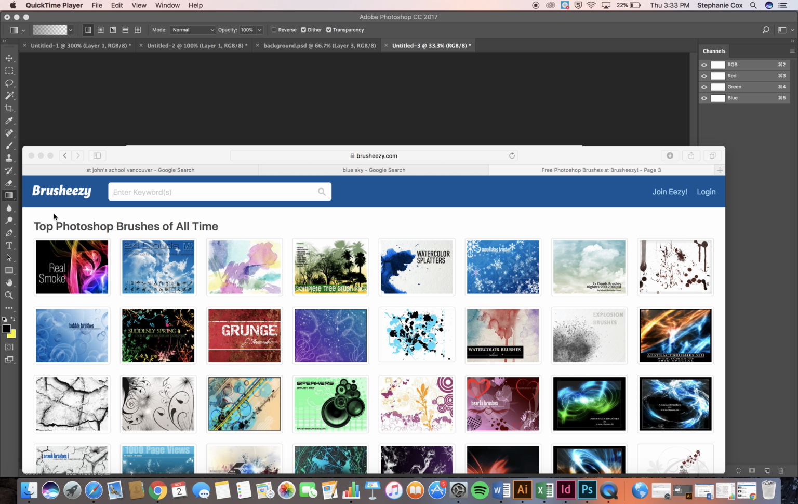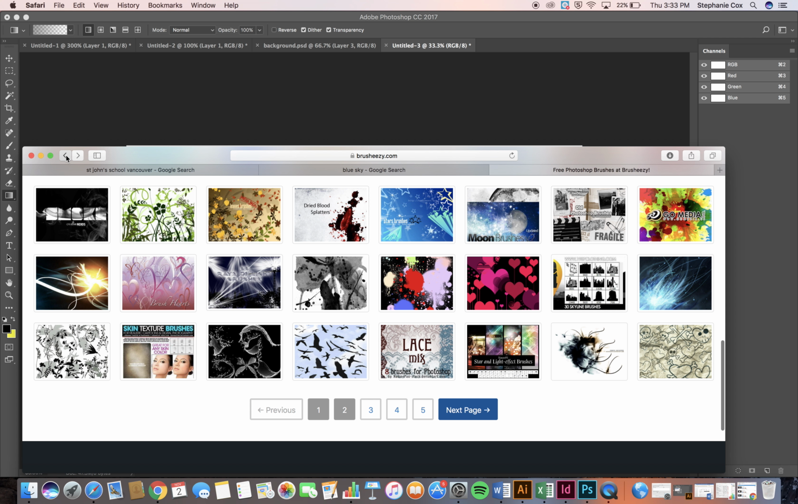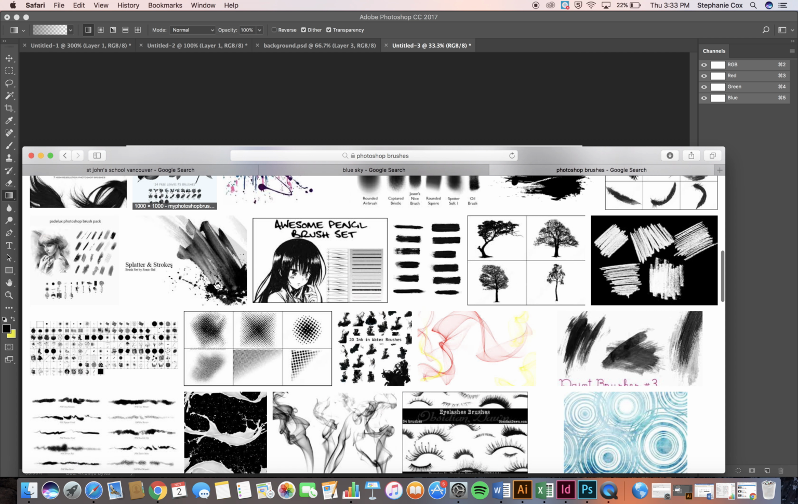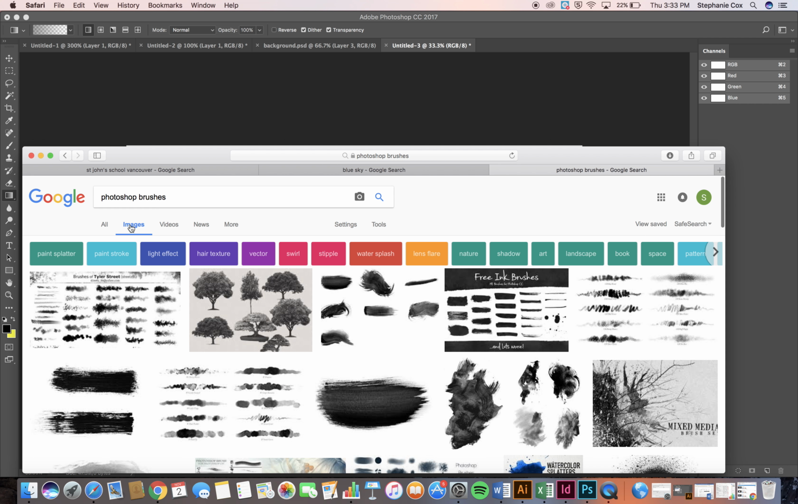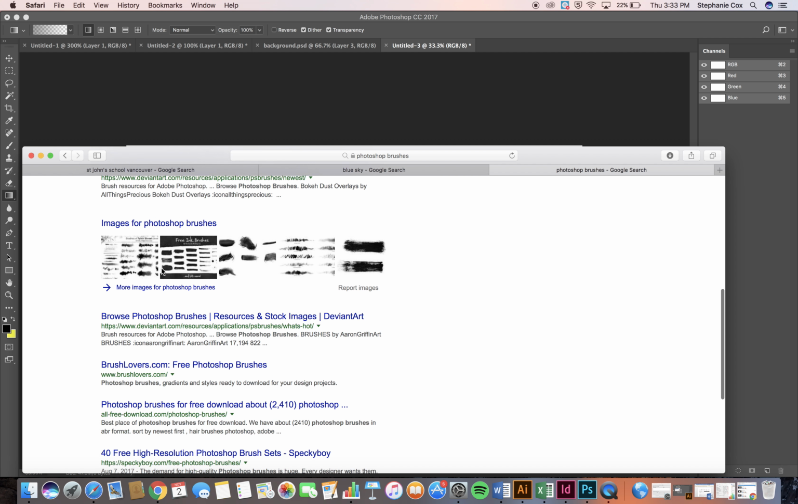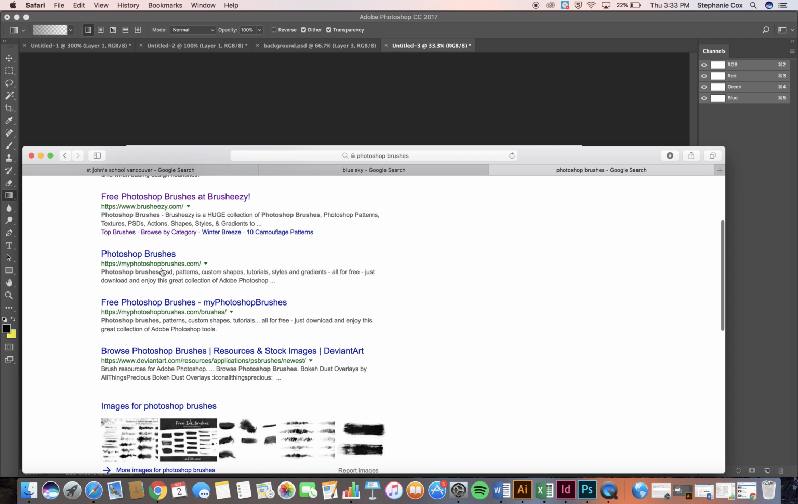Right, I want to talk about Photoshop with brushes. So if you go to Google and download Google Photoshop brushes, you'll start seeing lots of different options of what you could use. Under all, I find the Brush Easy website the easiest to navigate, but there's tons of different websites you're welcome to explore.